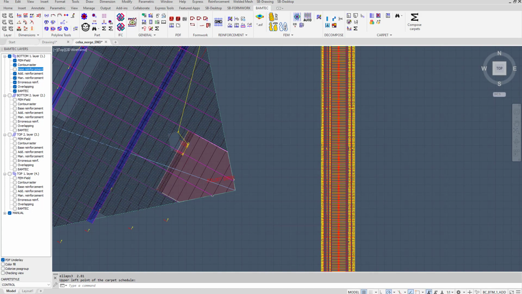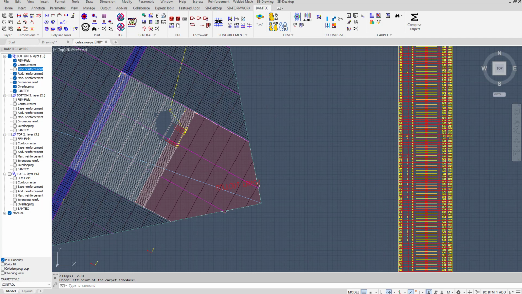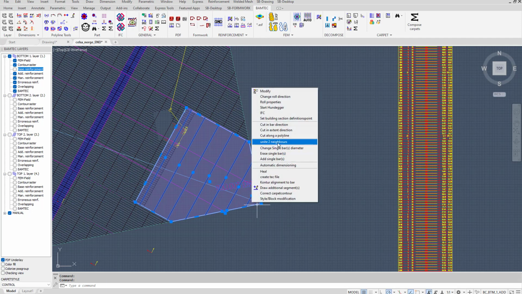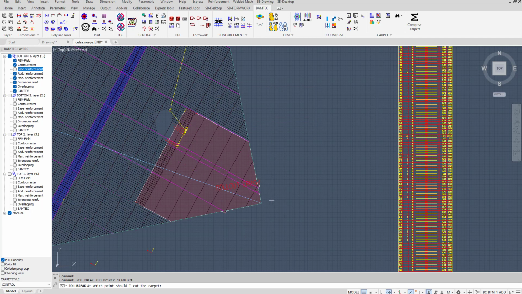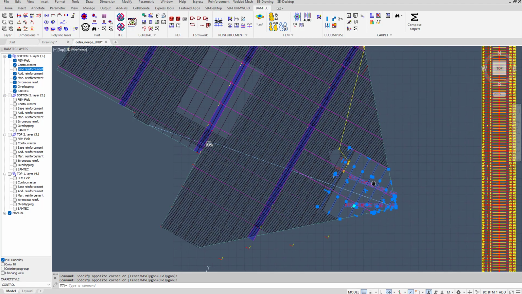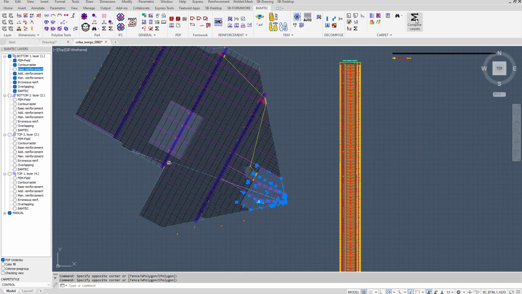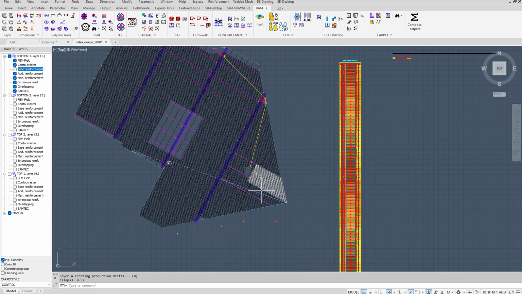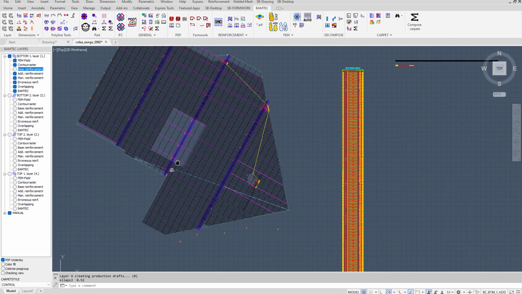So one carpet is alright, but the other one is still wrong because it extends in both directions. We can fix this by splitting it in 2. Then we can perform a recompose. And we can see that the issue has been fixed.